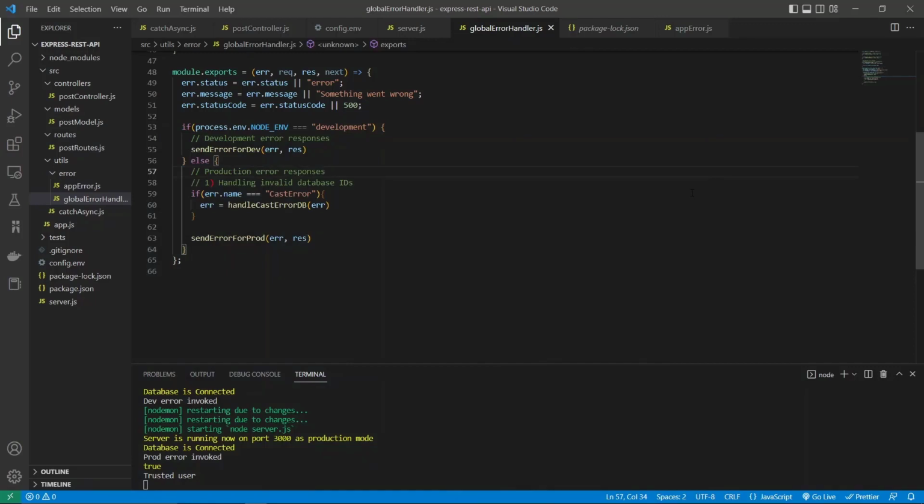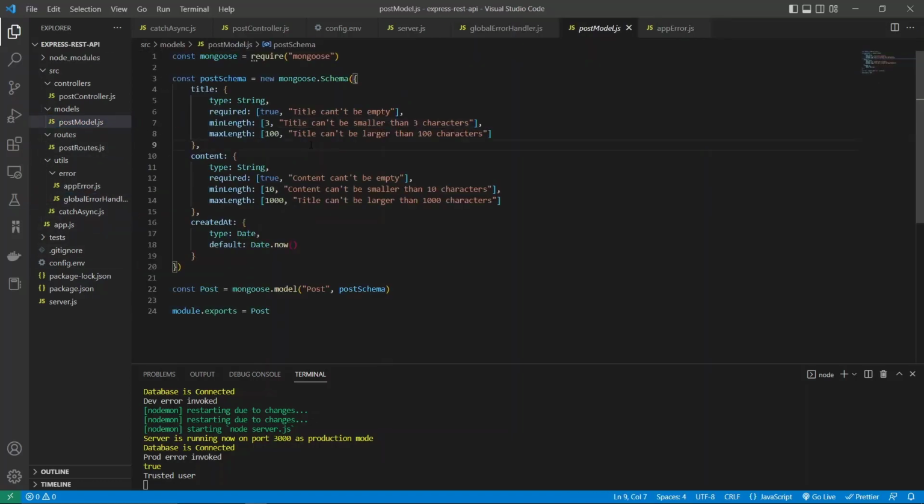Alright, so in the previous tutorial we have seen how we can handle invalid database ID related issues, and let's see how we can perform further error handling. Let's take a look at how we can handle duplicate field related issues. For example, let's say in our post model, this title should be a unique title, which means we have to specify our title is unique as well.